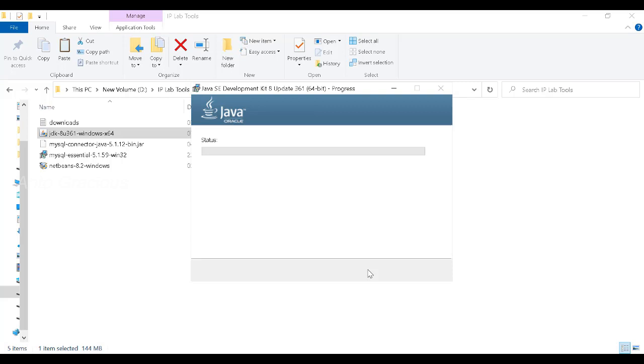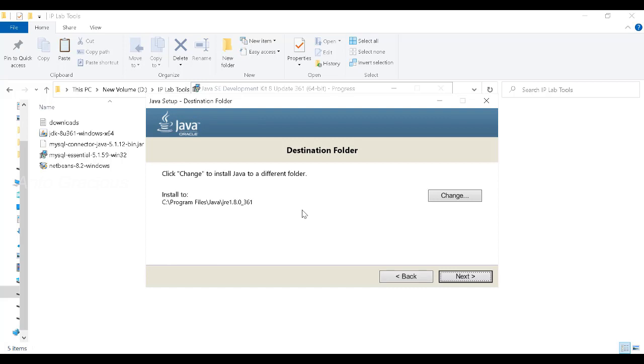Now the installation starts. It will take some time, so be patient and leave it to take its own time. Now the installation is over, and Java is going to install the Java Runtime Environment on your machine. If you need, you can change the location of the Java Runtime Environment.